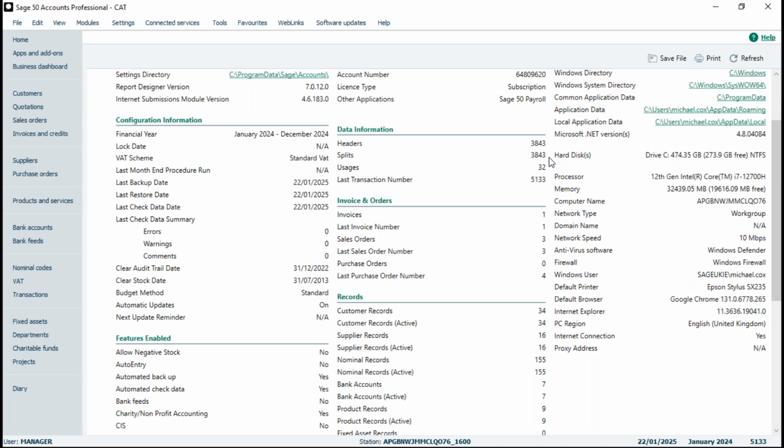Obviously, the more you prepare, the more you tidy up, then the more chances it is going to clear that. It's going to be more effective and get rid of as much as it possibly can. So that's the Clear Audit Trail in a nutshell.